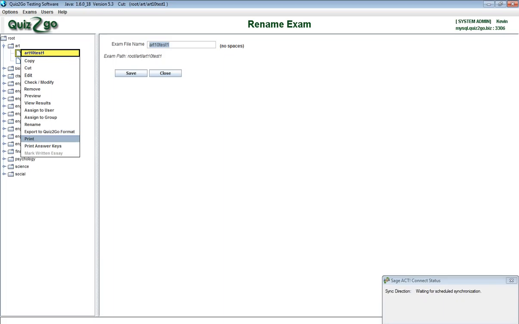Next option is print. This lets you print hard copies but does not print graphic images. If your exam does not include graphic images, you can print hard copies to use if your internet is down. The next is print answer key, and this is used alongside printing the hard copy exam. You can use this answer key to mark your hard copy exams.